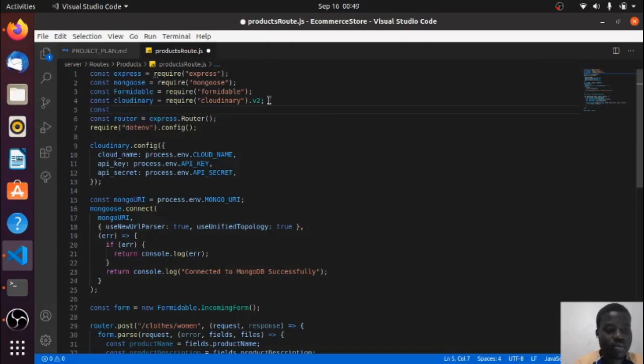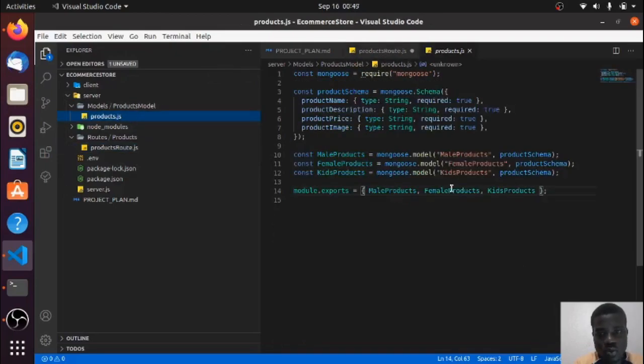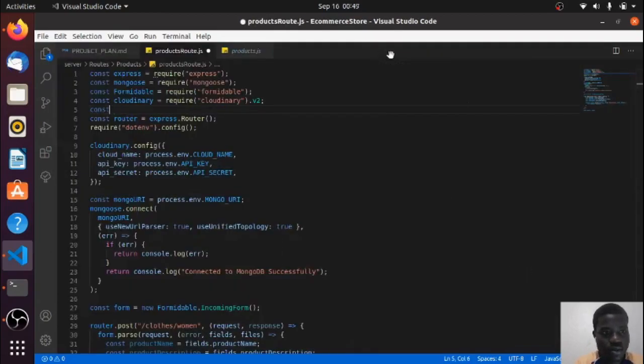how did I name it there? So let's go back to the models. We said female products, right? So I said female product. So I now say const female products equals require, and require from the product slash, no man, I have to go to the models, and then product model and the product.